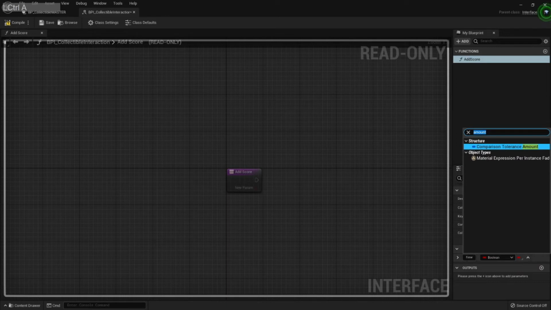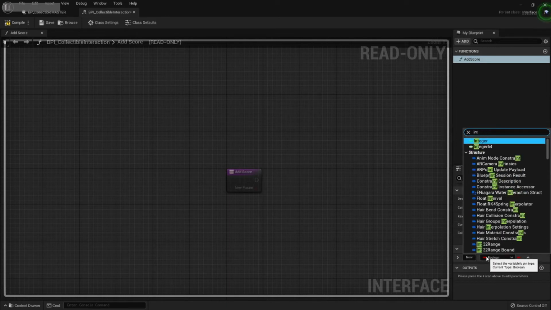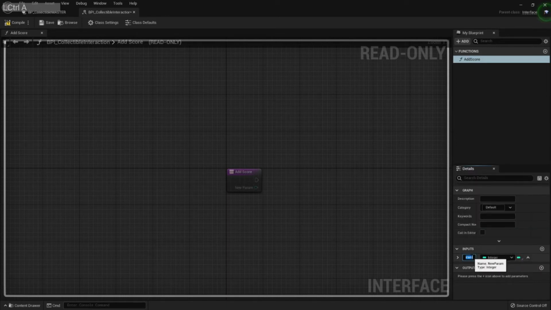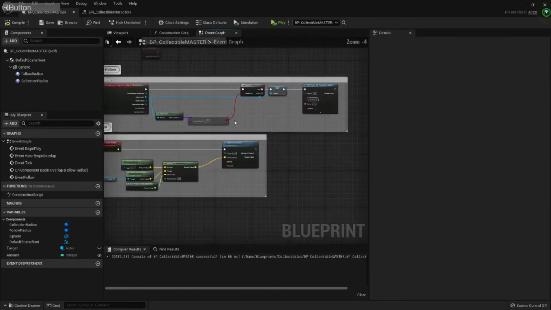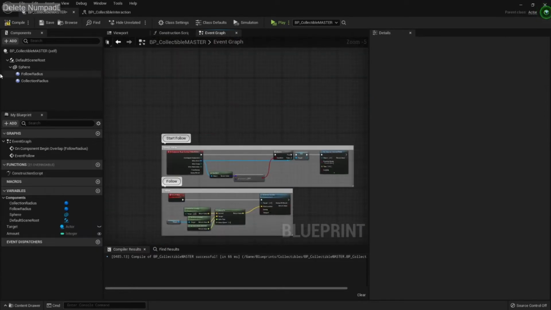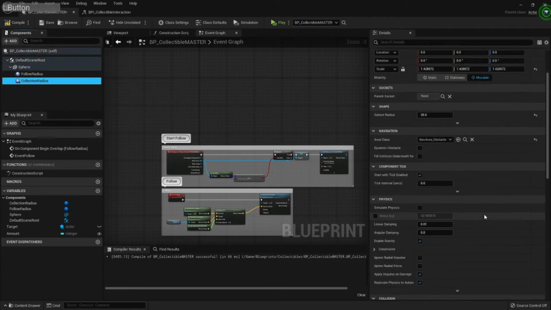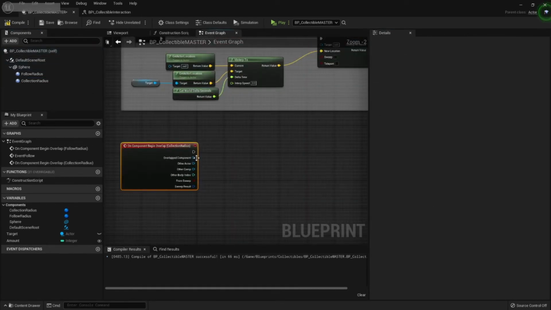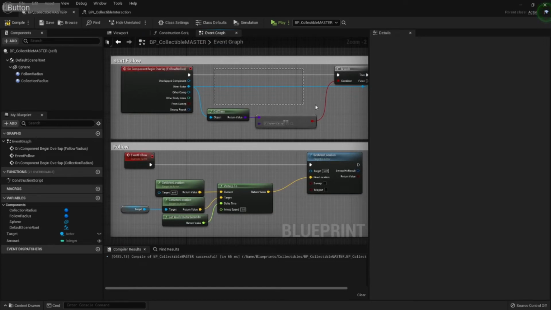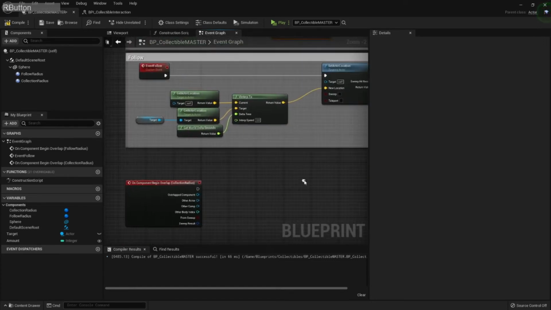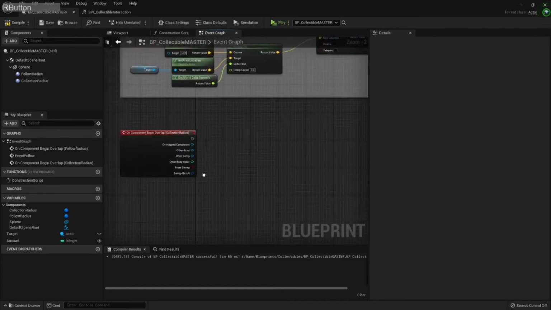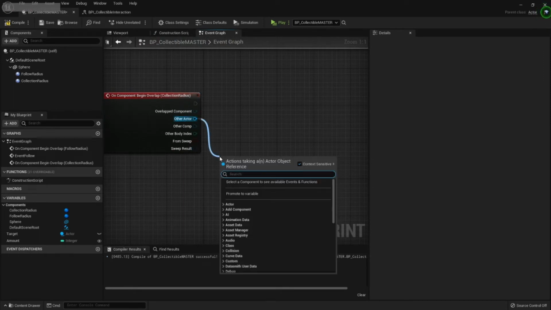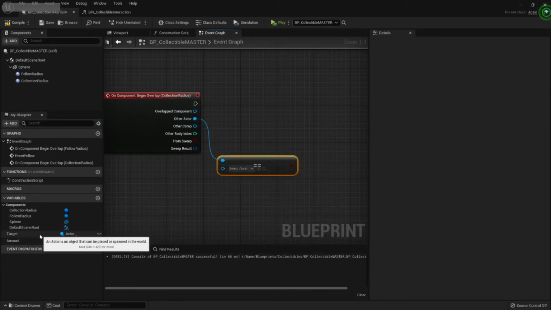We'll make it, oops, that's not naming. We'll make it an integer and we'll call it amount. Okay. Now, all we need to do is on the collection radius, we need to scroll down, begin overlap, and here we do exactly this again. Well, actually, we don't need to do that. All we gotta do now is just equals target.